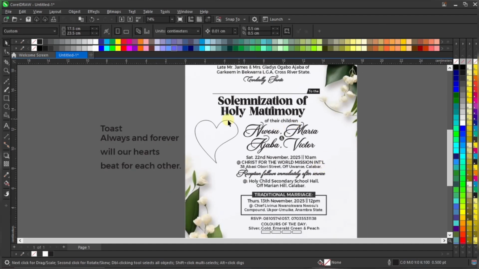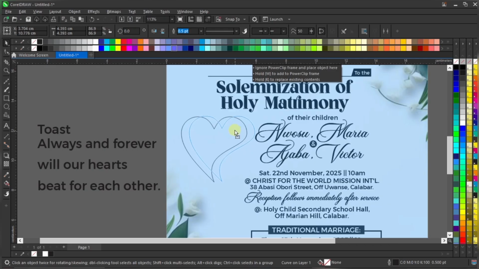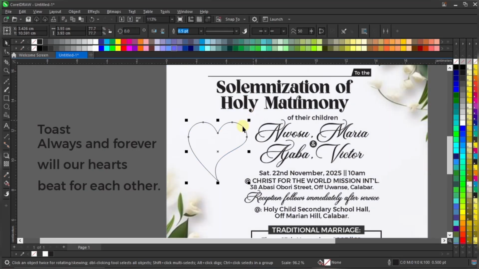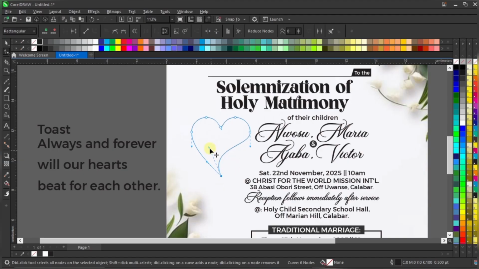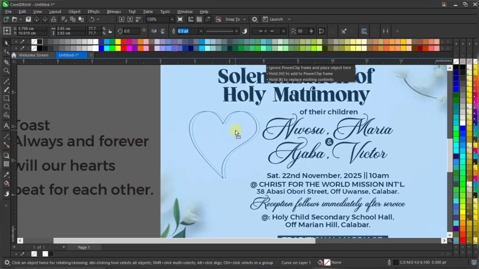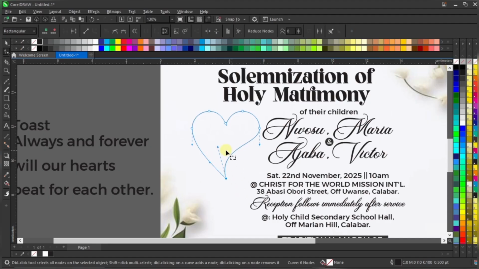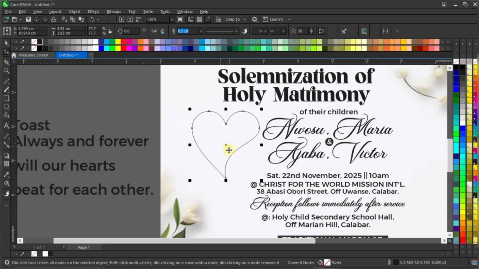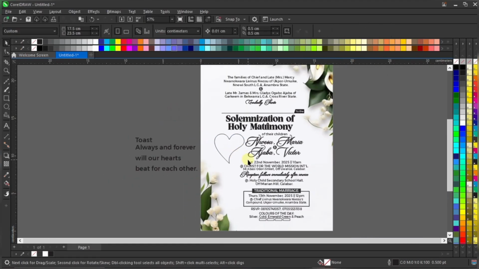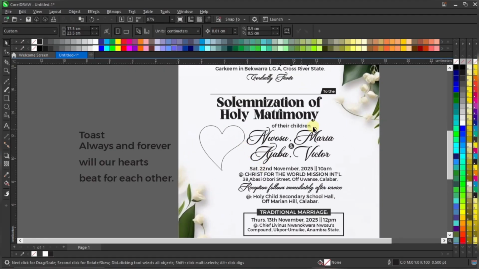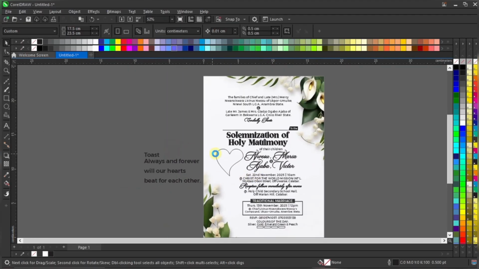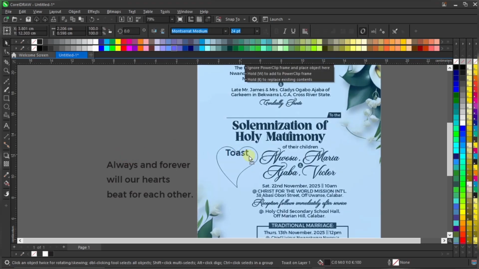So as you can see, I have adjusted this. At the same time, I'm also trying to cover unnecessary space. I can still adjust this by double clicking on the shape, using your pick tool, using your shape tool. Good. You can see something like this. Now I'm going to bring in the toast itself, take it here.